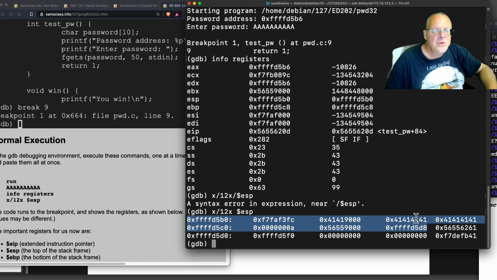So those are the local variables, and here is the return pointer. 56, as you see, 55, 62, 61. That's the address it will return to when it returns from this subroutine. And here is the letters I put in. 41, 41 is the first 2 A's. Here's 4 more A's and 4 more A's. Those are the 10 A's I put in.